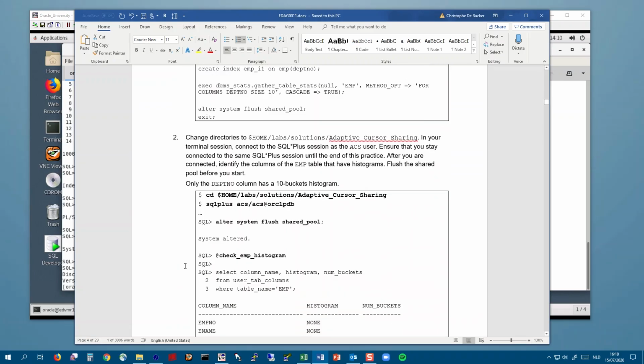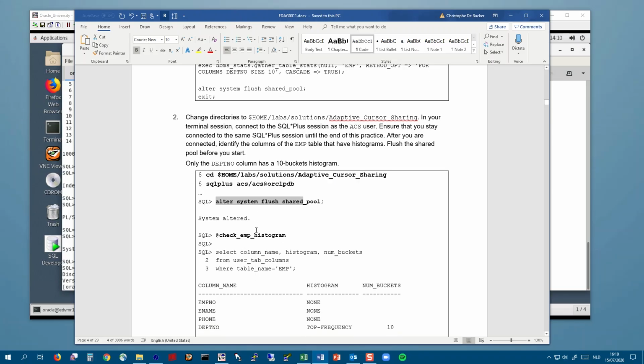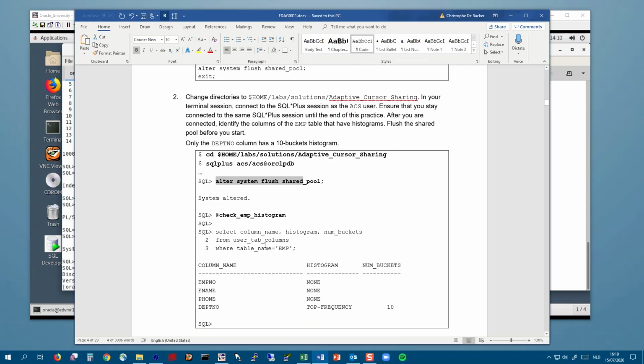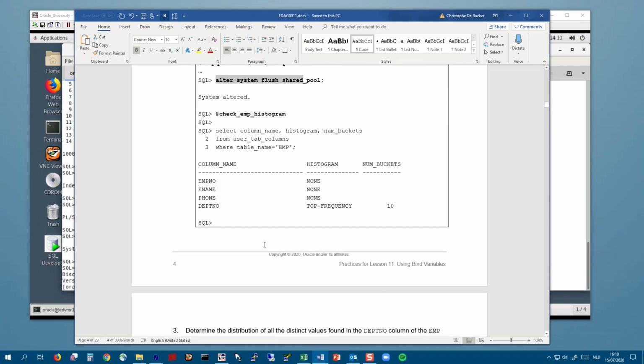Then you're going to establish a session as user ACS and flush the shared pool. And you're going to check which columns of table emp have histograms. You would see that only the department number column has a 10 bucket histogram.